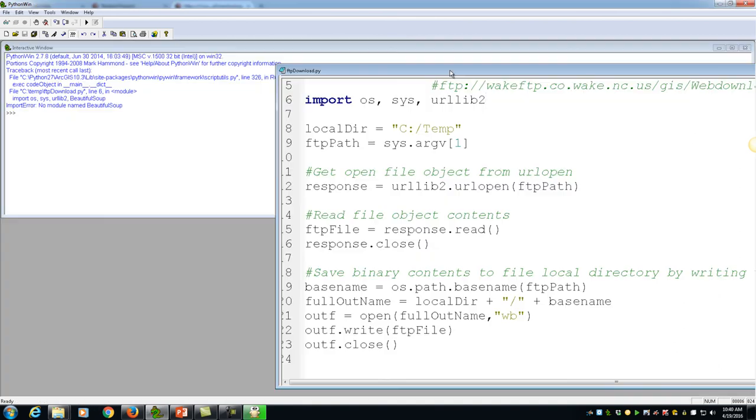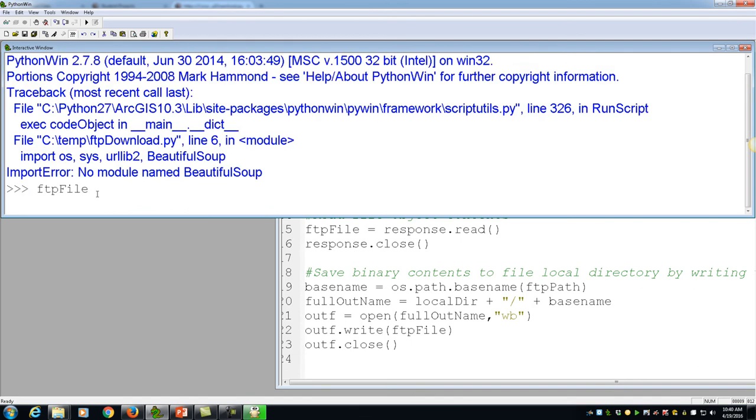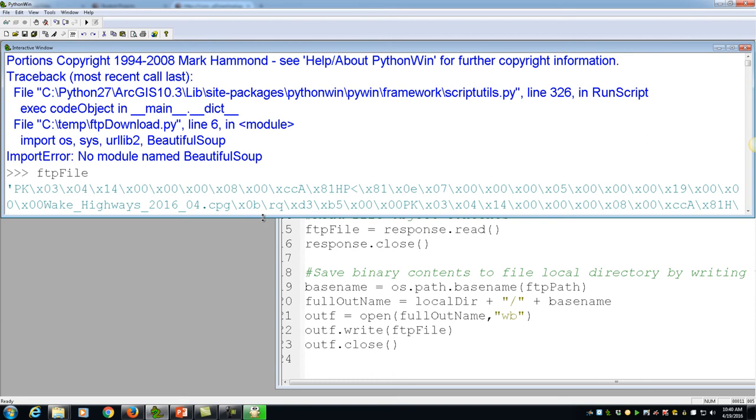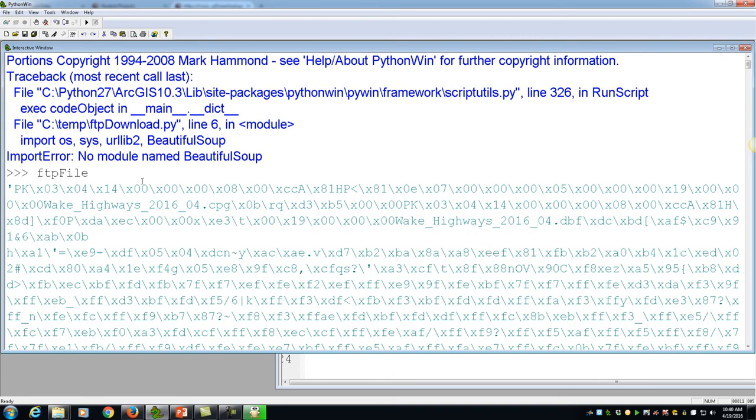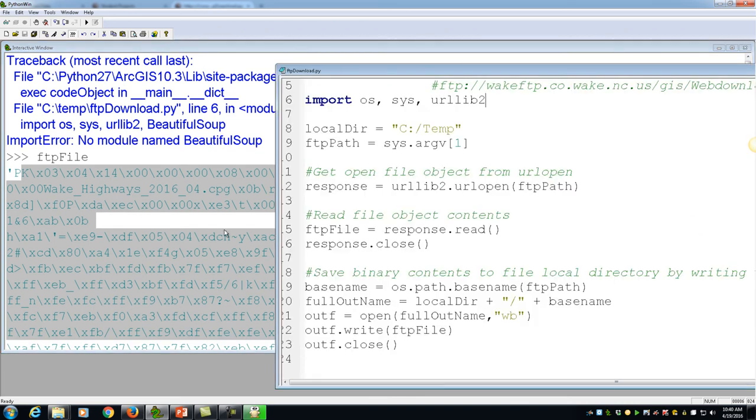Just to reinforce this is binary, on line 5, we read the contents of the file. And if we print out that variable, the FTP file, and look at it, it looks like binary contents. Not human readable. Let's go ahead and clear that window.